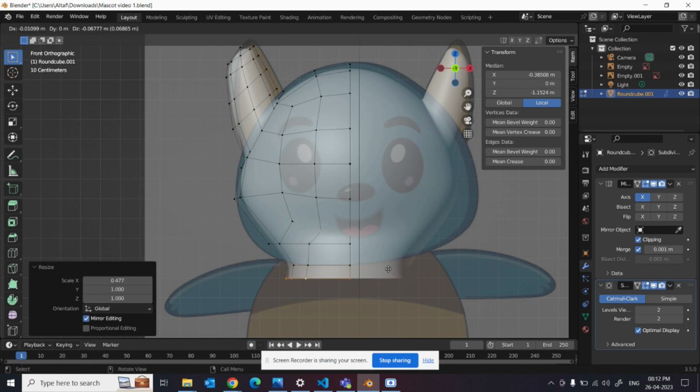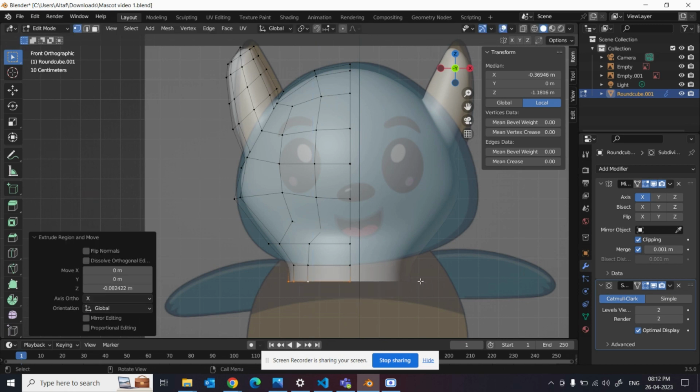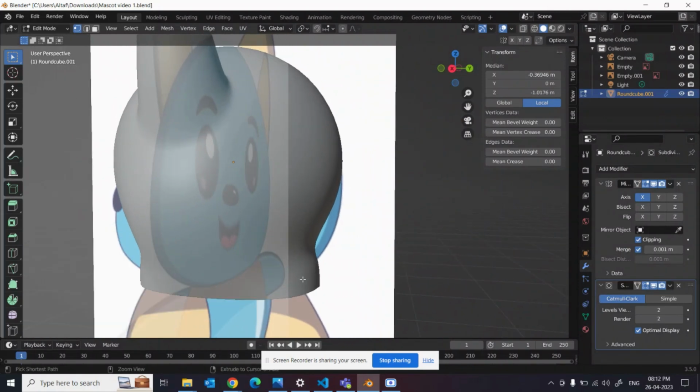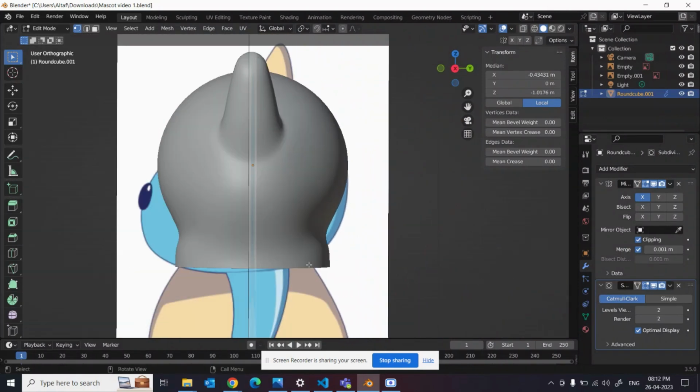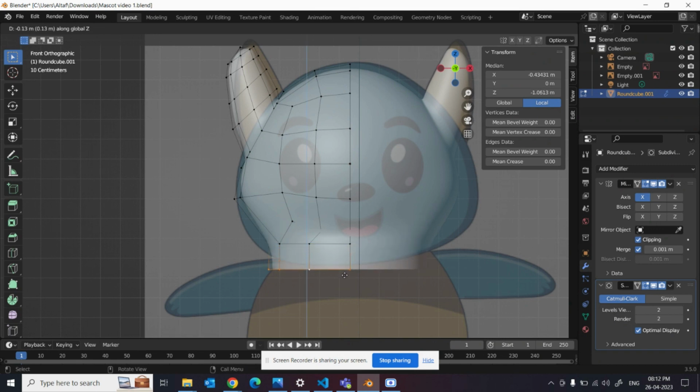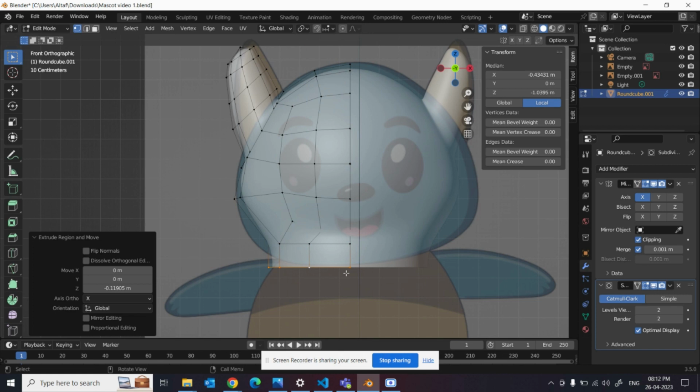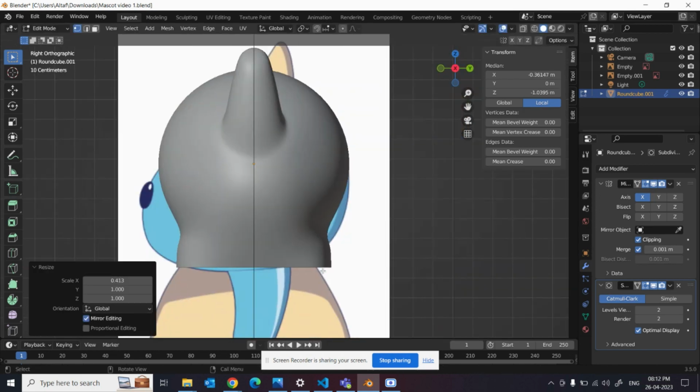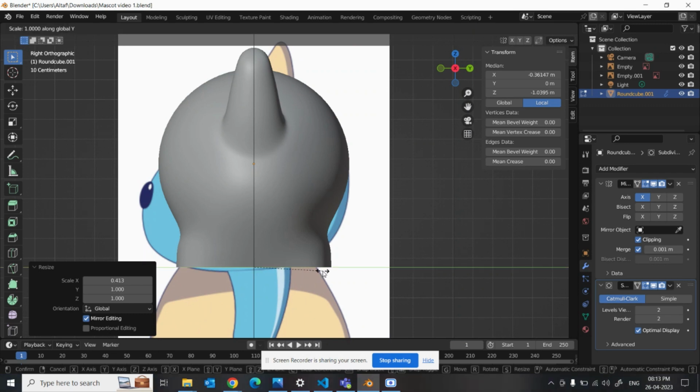Then once again E. Then Z. Z in the sense Z axis. यहाँ ले लो आप. Control Z. Control Z. I will do it once again. E, then Z, bend to Z axis. और front view से मुझे scale करना है X axis में. So I will press S, then X. Then I'll go to side view. Side view में मुझे scale करना है Y axis में. S, then Y.